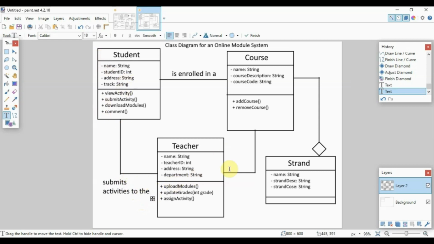And lastly, teacher and the course. So what will the relationship be here? The teacher handles a course. There we go. So pretty straightforward. This should be good so far, but we're missing one more thing, and that is the course here. So how is the course part of the strand? A course is a part of the strand. So those are now our four relationships.